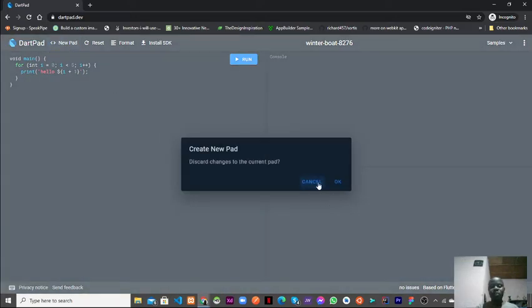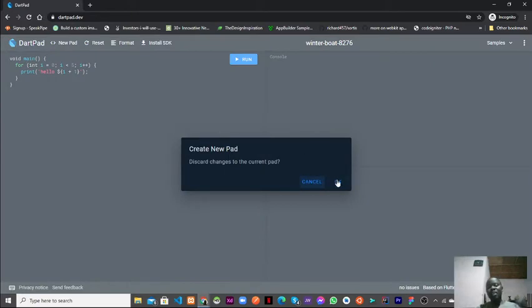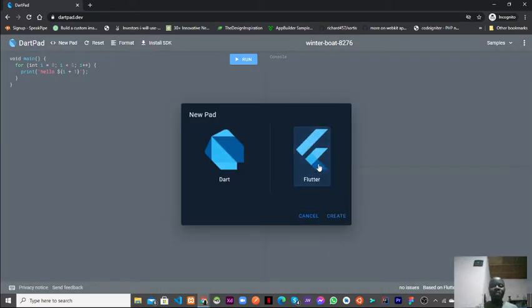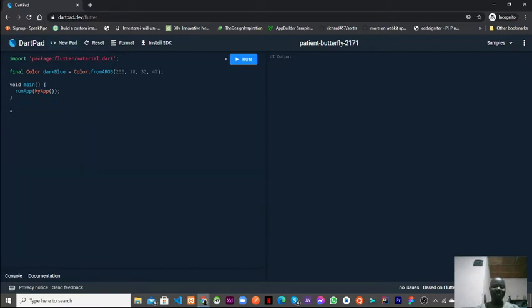So let me go ahead and create a new pad. I'm going to click this button, New Pad here, click OK, choose Flutter, then click here. So you'll be having this basic Flutter application. It is going to be simple. I like to call my application coffee because I like coffee, and this is what we covered in the last tutorial, and this is why I'm going to speed up a little bit.